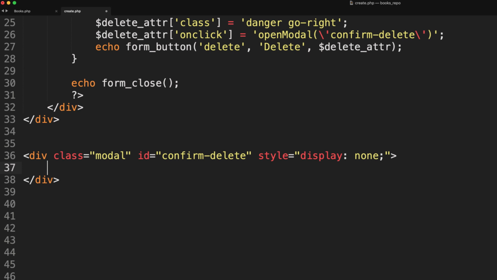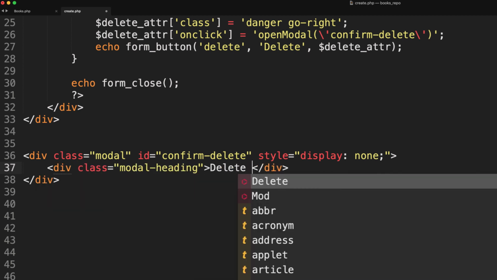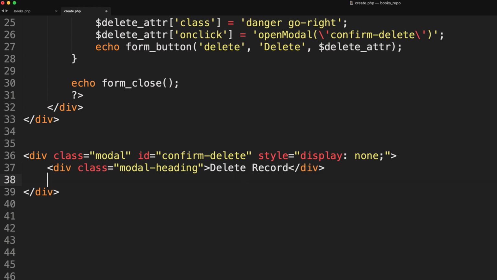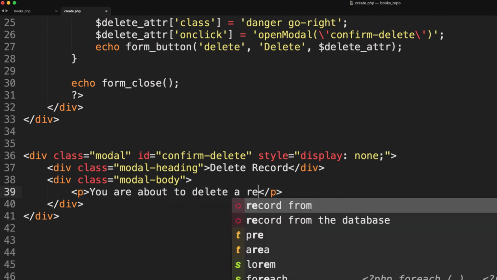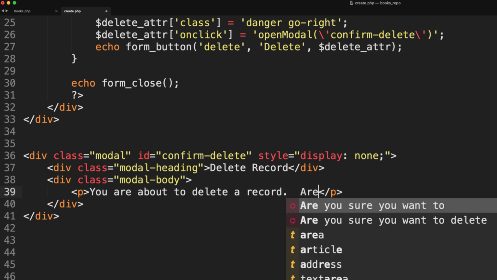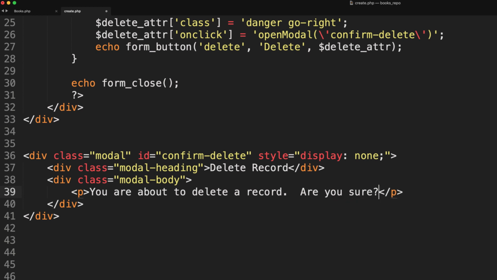Alright, now there's two parts to a modal. The first part is the modal heading. So I'm going to have a div with a class of modal-heading, and I'm going to just say delete record. The next part is the modal body. So I'm going to have a div with a class of modal-body, and in here you can chuck in some text, anything you want, but how about a little paragraph? Maybe we could say, you are about to delete a record. Are you sure? Or something like that. Now it can be anything you want, but just a little notice to let them know what's happening.